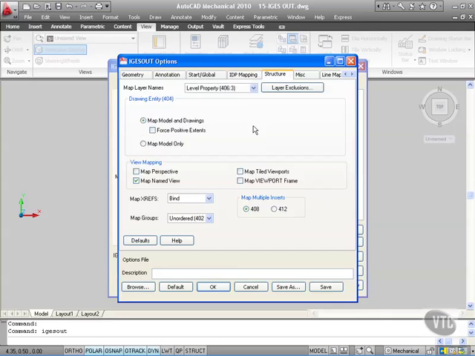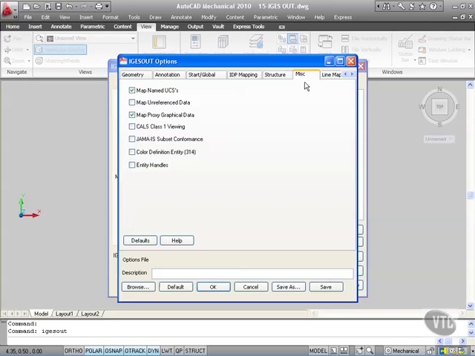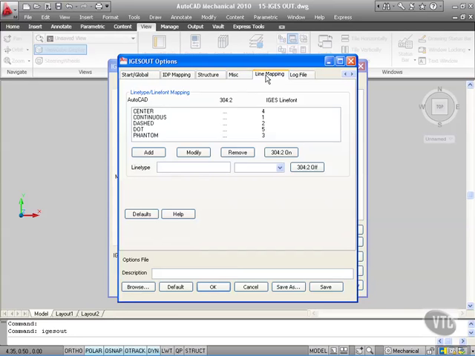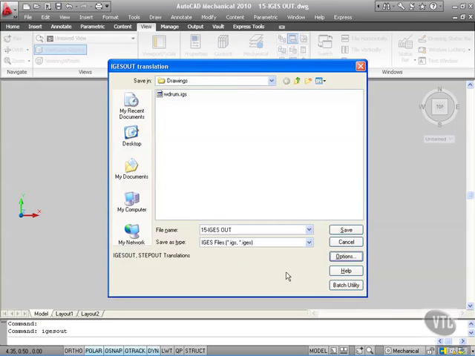Structure. What structure are you using? Are there any XREFs that you might bring in? Miscellaneous. You can see that there's so much involved with an IGES file. It is one big subject, and I could easily do an entire course on it if you needed me to. I'm not going to worry about any of those actual options at all. I'm just going to cancel that.